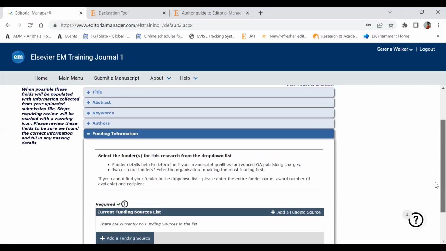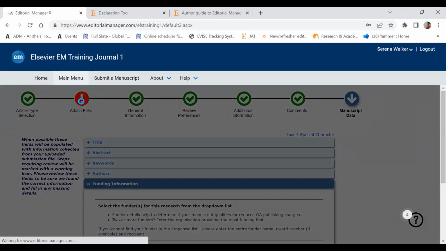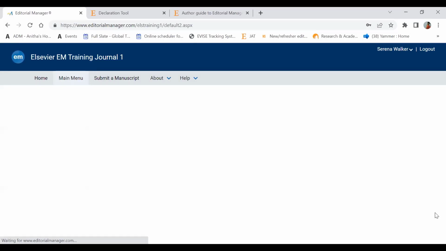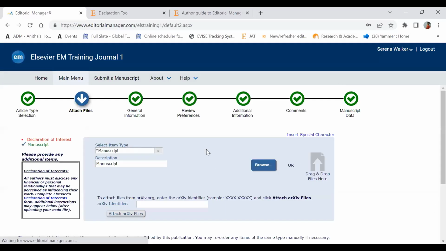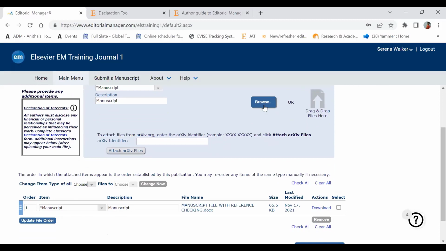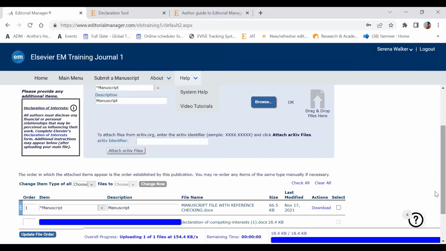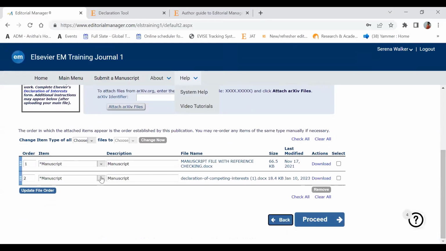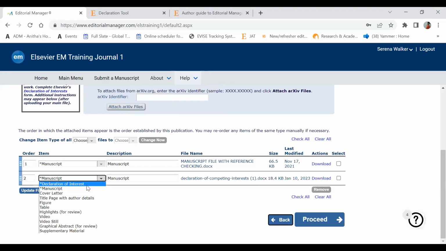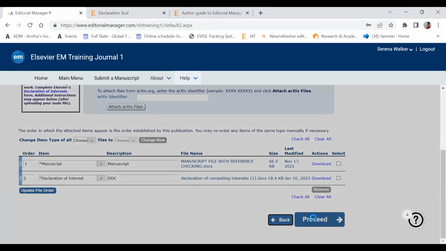Okay, there is some information missing. I'm just going to quickly click on the attach file step. Here you could see that the declaration of interest is also a mandatory file type, and I've just uploaded the manuscript. So I'm just going to quickly browse, add that here, choose the correct item type, and change the description. And now you can click on proceed button.